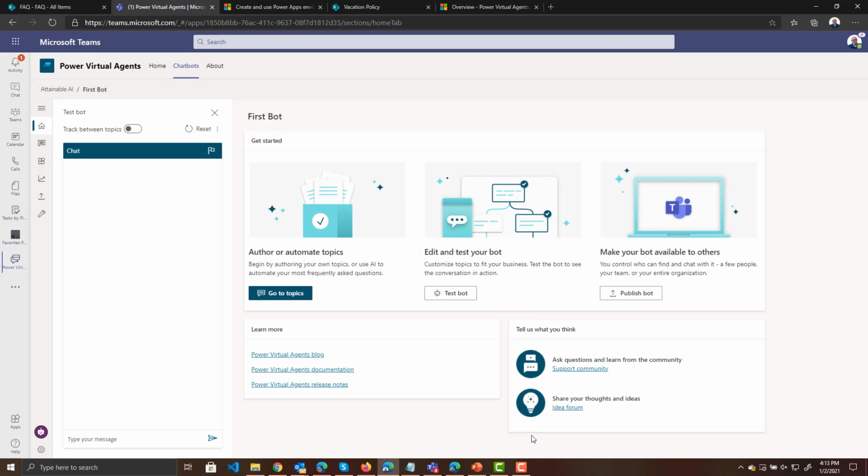So now here's our canvas for our bot. It's been created. You can actually come over here and just start chatting with your bot to ask it questions over here in the bottom left-hand corner. It's going to automatically respond to a few things, so you can tell it hello, and it'll actually respond with a pre-baked answer for when someone says hello.